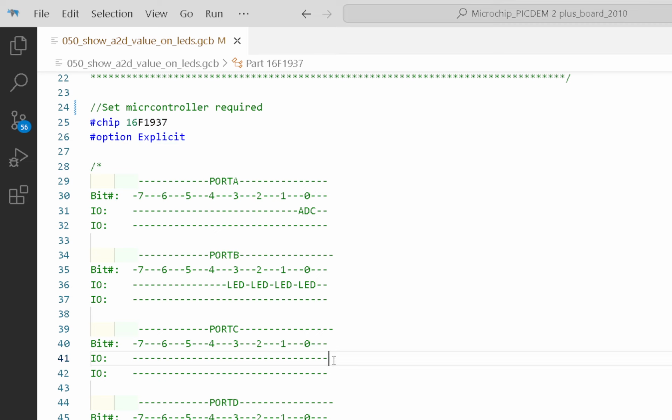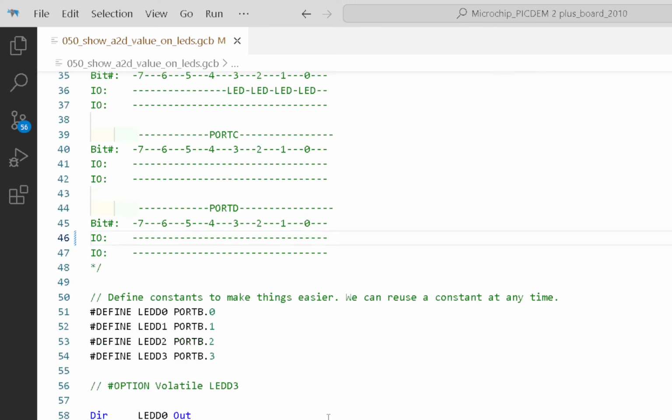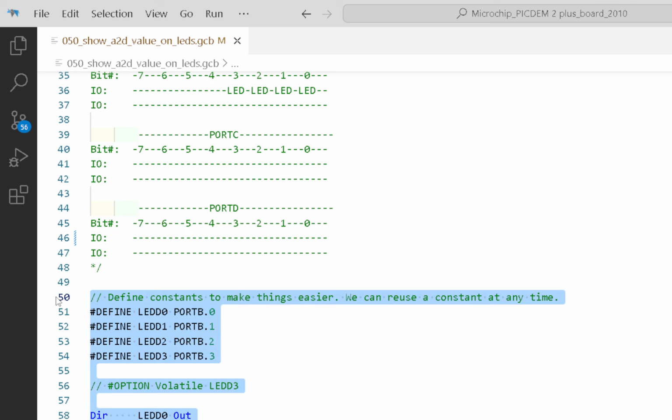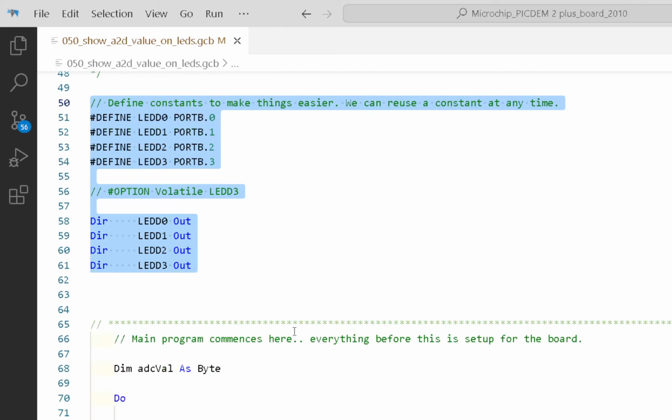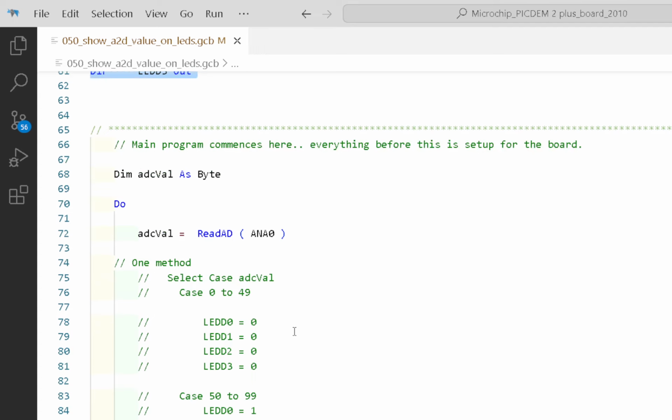Here's my diagram. You've seen that before. I'm going to just knock out the LCD stuff because we're not using the LCD yet. And here are the constants that we defined previously. I've defined 4 constants for 4 LEDs, and then I've set them all to outputs. And here's the main program.